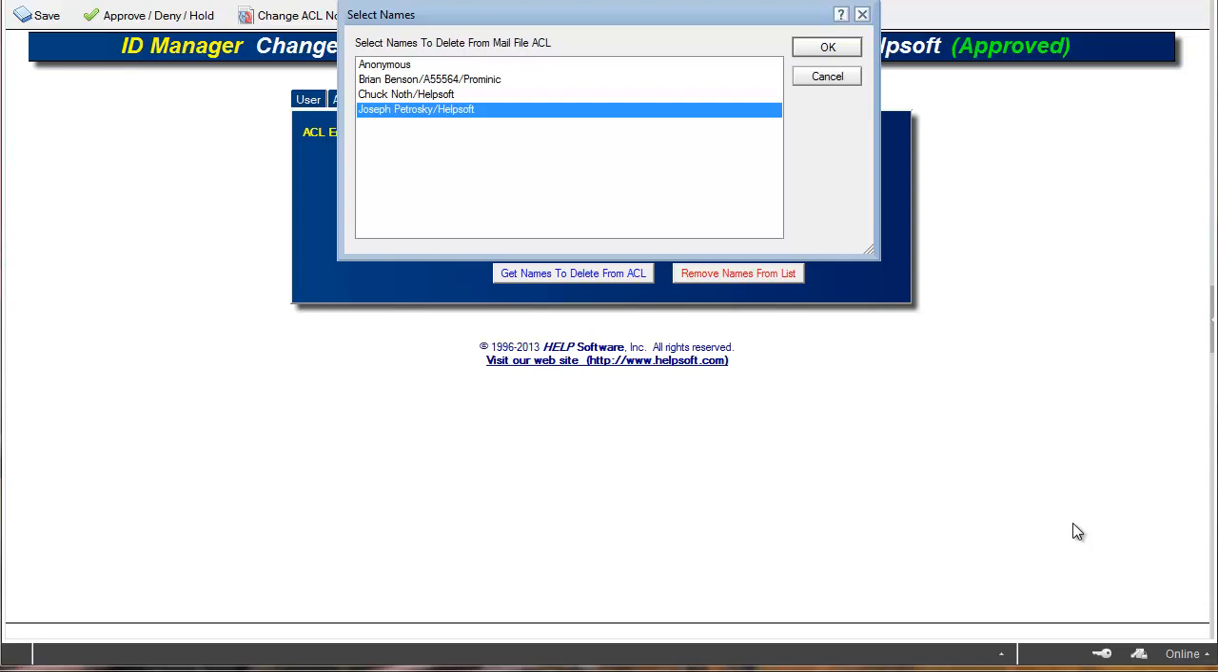ID Manager administrators can also protect specific ACL entries to prevent them from being deleted. In this demo, local domain admins, local domain servers, and other domain servers have been protected and cannot be selected.